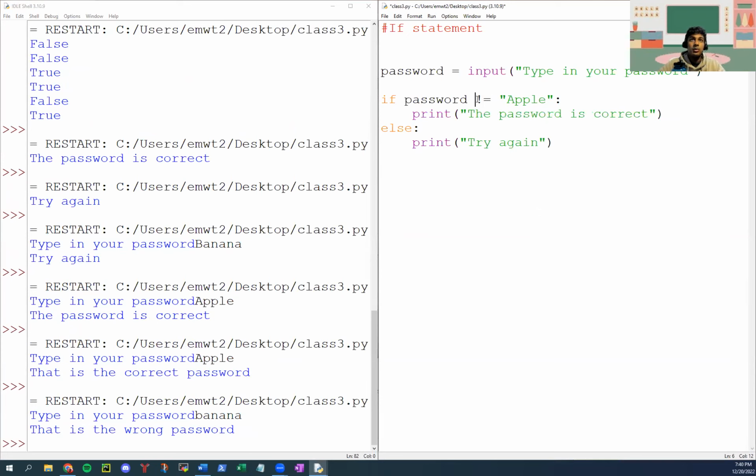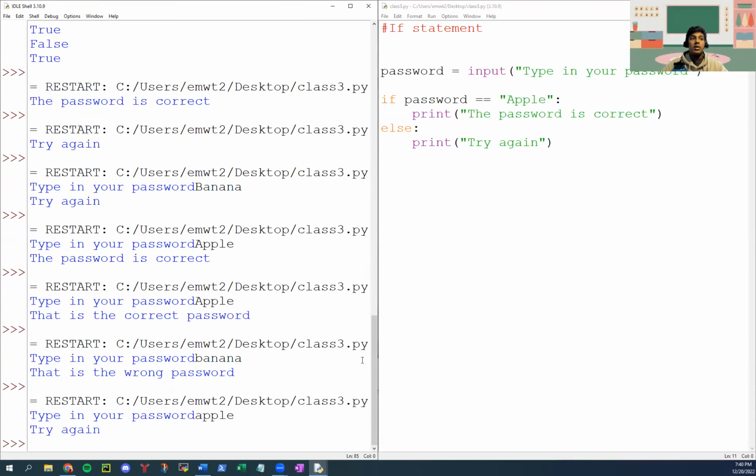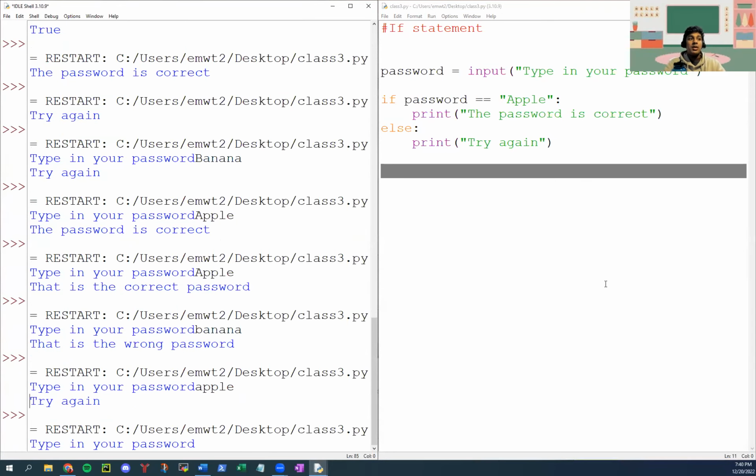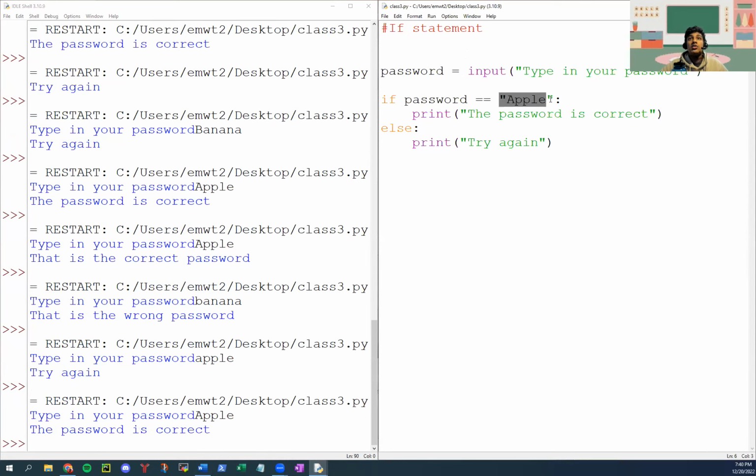Then also, if we go back to equals, this needs to be case sensitive, right? So if I just type in Apple without a capital A, it won't work. But if I type in Apple with a capital A, it will work. So that's something you need to be careful of. This string and this string need to be the exact same from start to finish, including capitalization.